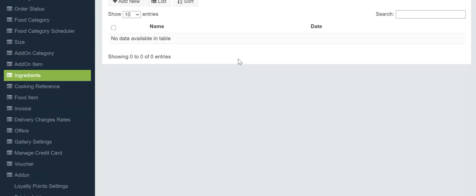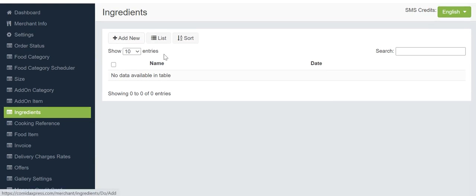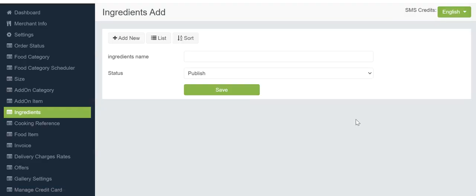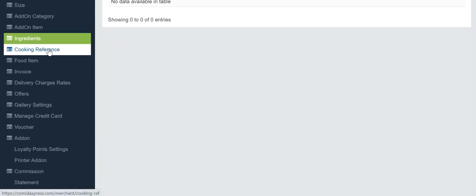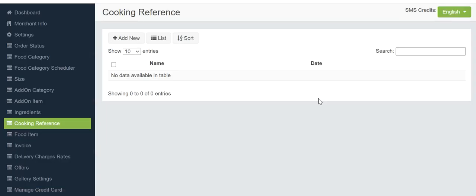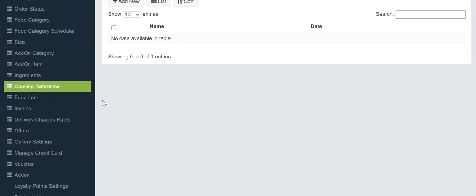Ingredients, you can tell people what's in their meal. It's totally up to you and how forthcoming you want to be. And this is also a good thing, so people know what they're ordering. Cooking preference, whether it's baked, it's fried, whatever it is, you can put it right under here.